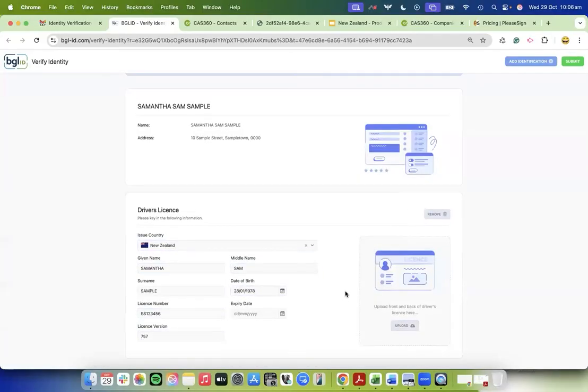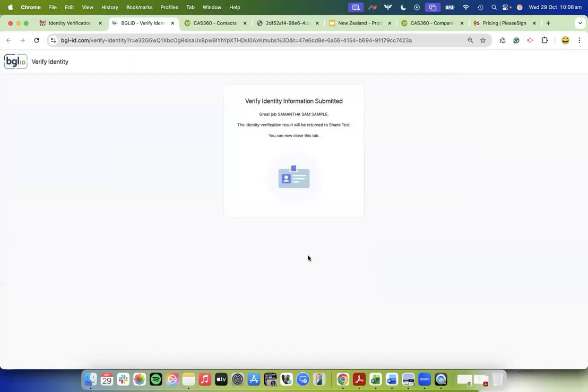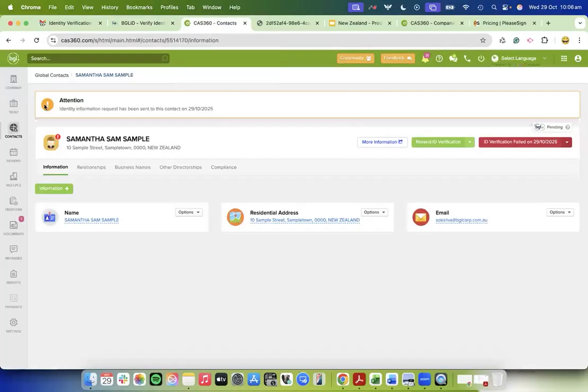All right, perfect. So you can see the information has been uploaded. You can always cross-check the details and then simply hit the submit button. So Sam hits the submit button and then the identification details come back to CAS 360. Now, in this example here, I made sure that it was a failed identity. So you can see that the identity failure details immediately come across to CAS 360.